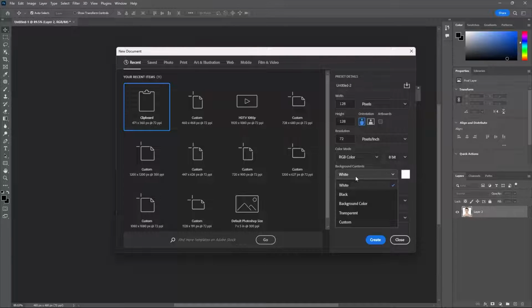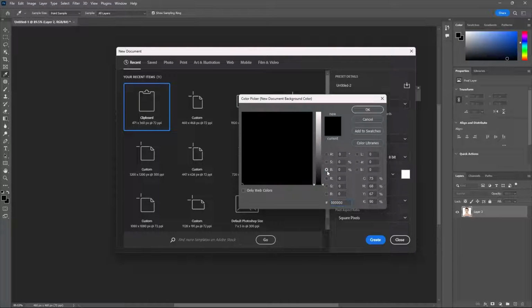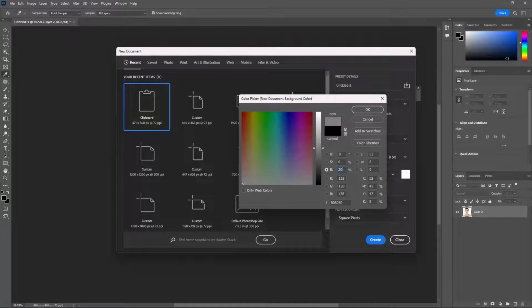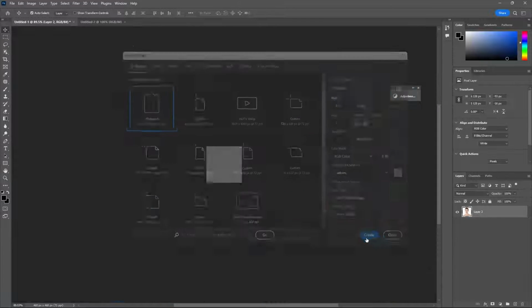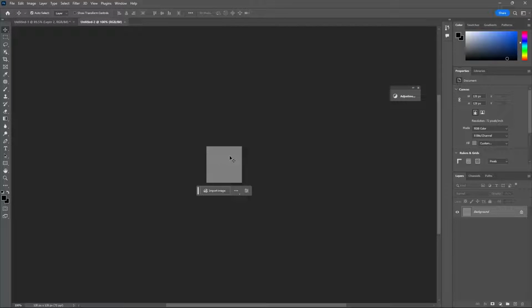And after that we can make it custom here for the background contents, and select the P and make it 50. After that it will be the gray we want. After that click OK, and after that click create. It will make this small square. That's all we want to make this texture. And after that go to filter gallery.